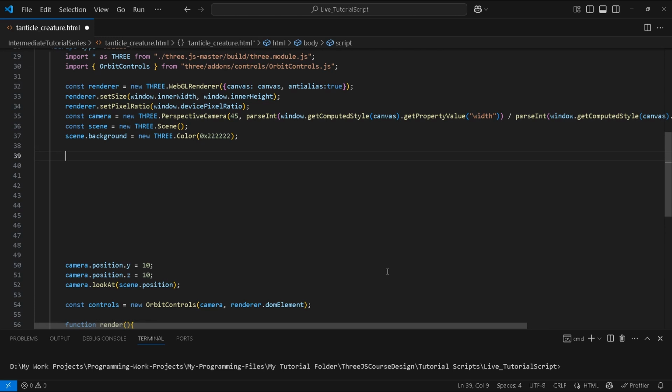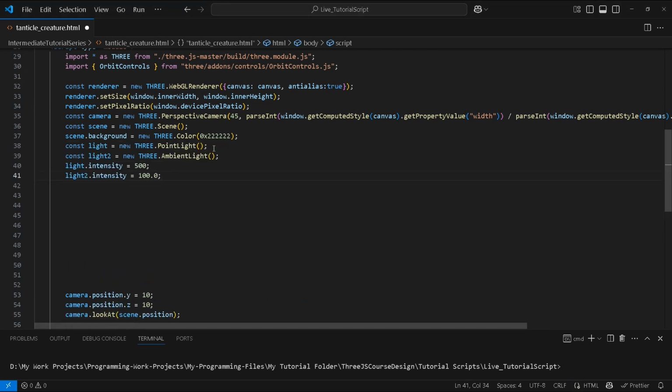Okay, so this is where we're going to start. I'm going to start by creating two lights. One light is a point light and another one is an ambient light. This is the intensity setting for our point light, and this is the intensity setting for our ambient light.